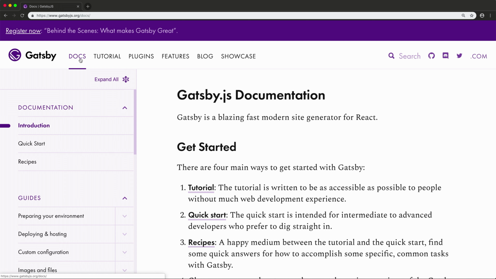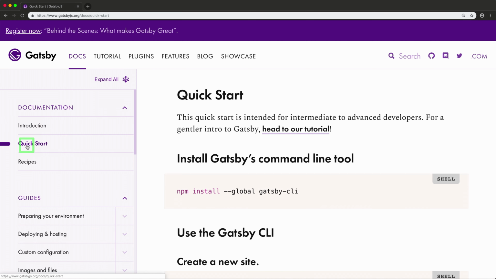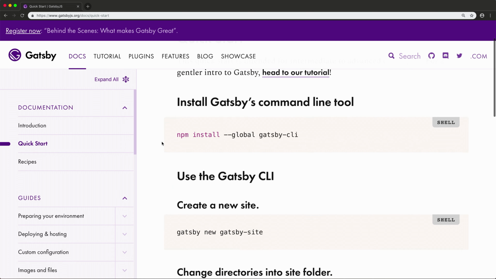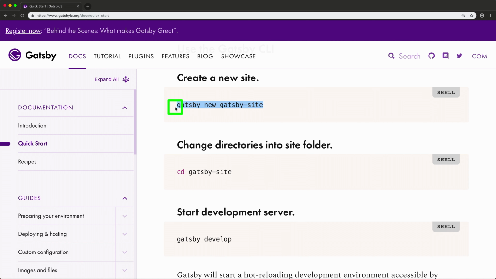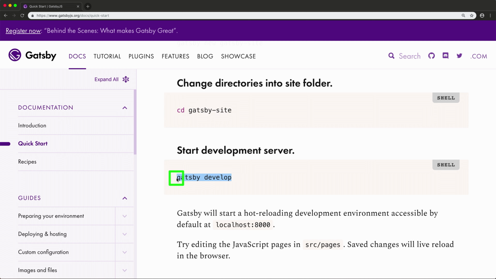Gatsby's documentation is very clear and easy to follow, and it's a great resource anytime you're going to do something new with Gatsby you haven't done before. To get started with a Gatsby project, you want to look here under Quick Start. If we navigate there now, we can see on the right Gatsby's instructions for quickly getting up and running with a new project, and this is what we're going to follow in this tutorial. We're going to make sure that you have installed Gatsby's command line tool by running this command here. And then we're going to practice generating a new site by running this command, moving into that site, and then starting up the local development server that runs the site on your computer.